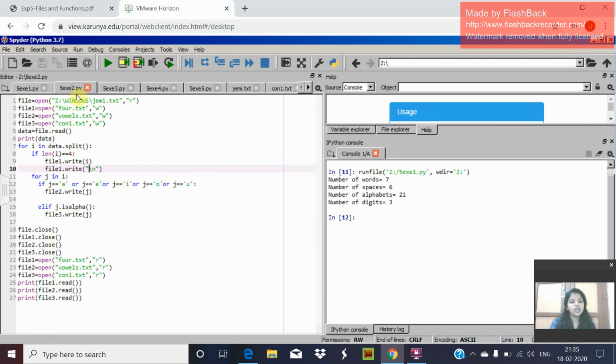So here we are opening the same file called jemima.txt in read mode, and then again we are opening 3 more files, that is for.txt to store 4-letter words, vowels.txt and con1.txt, in write mode. Then we are reading the data in the file and storing it into a variable called data, and printing the data. Then using a for loop we are taking i in data.split, and using an if condition we are checking whether the length of i is equal to 4.